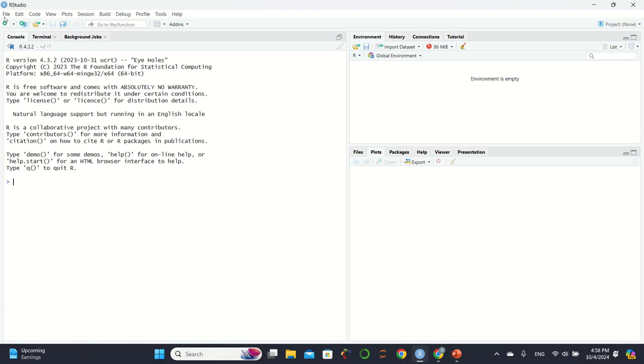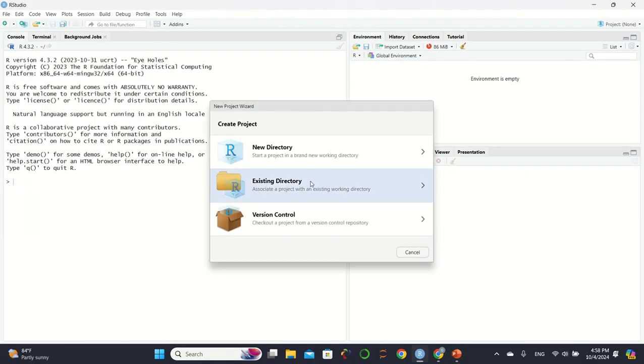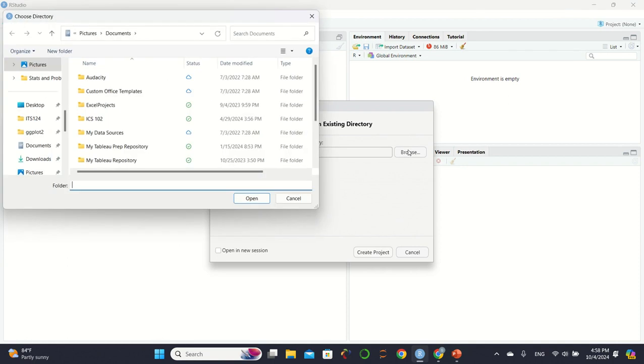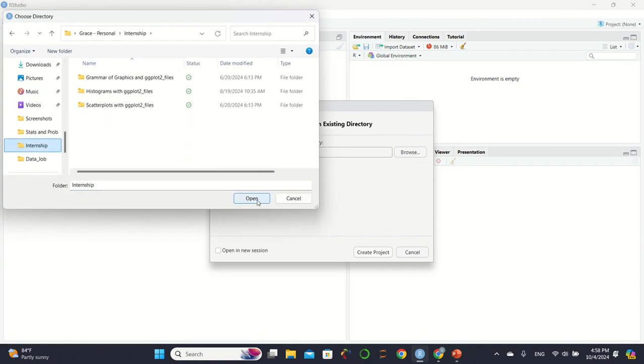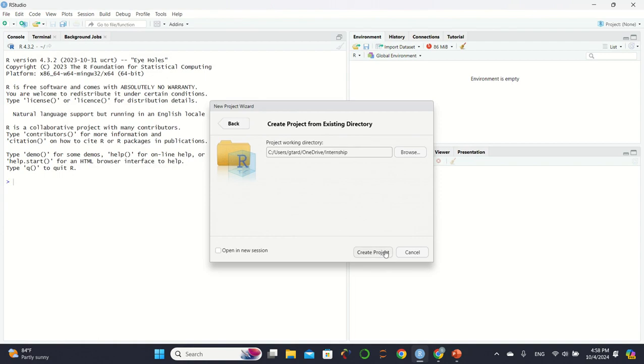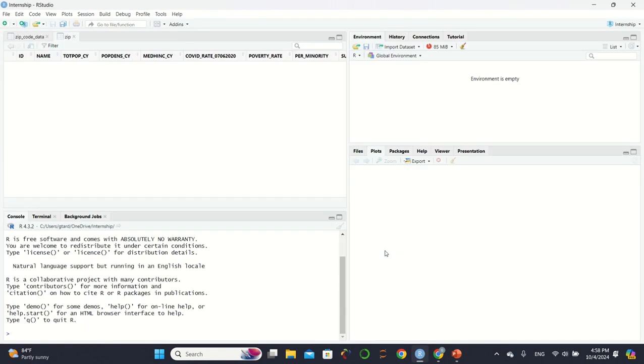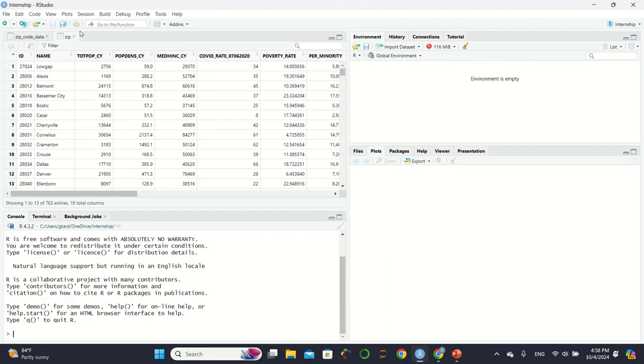So we're going to go to File, and then New Project, and then Existing Directory. And then here we get to choose where we want our saved plots to go. So hit Browse, and then I want mine to go in an existing folder. So choose that and then Open, and then Create Project. And this will clear out your existing R environment. So just make sure that you have everything saved from your old one.